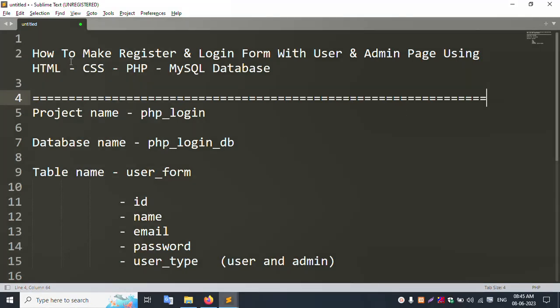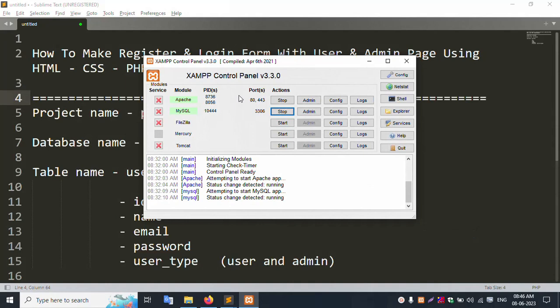Today I am going to discuss how to make a register and login form with an admin page using HTML, CSS, PHP, and MySQL. Project name: PHP login. Database: PHP login DB. Table name: user form, with columns ID, name, email, password, and user type, which is user or admin. First of all, I have already started Apache and MySQL in the server.